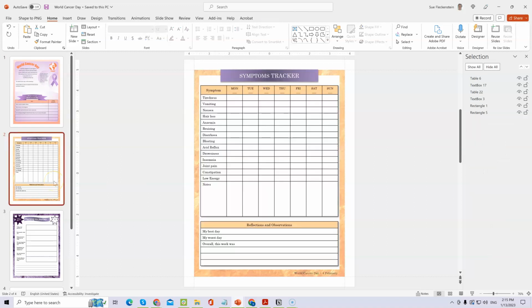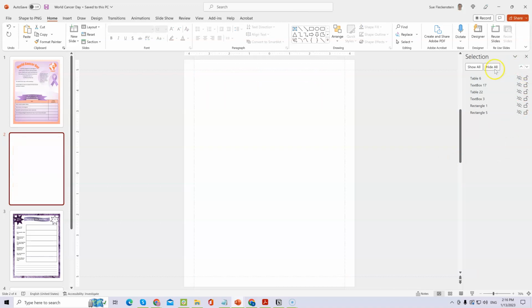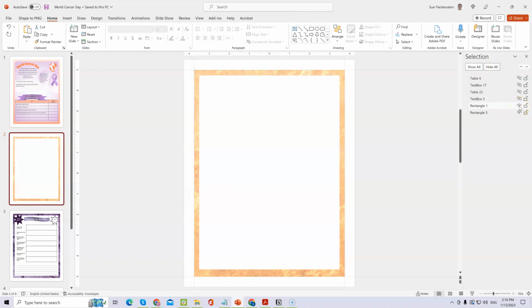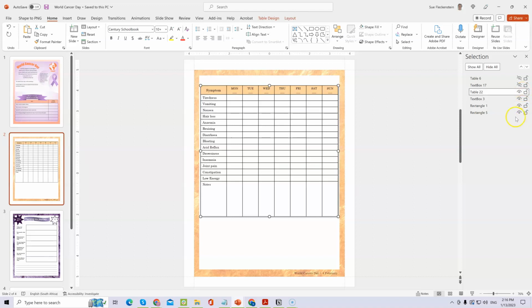The symptom tracker would be almost the same. You can just, again, we can hide everything and then just start seeing what the background is. Again, we can change the background. That's going to give it a different look. That's how we make the rectangle. And remember, you can save these elements to use in some of your other templates as well. So you don't have to just keep them inside this cancer related one. Just remember to do that. Then you've got text boxes. And then the table again.